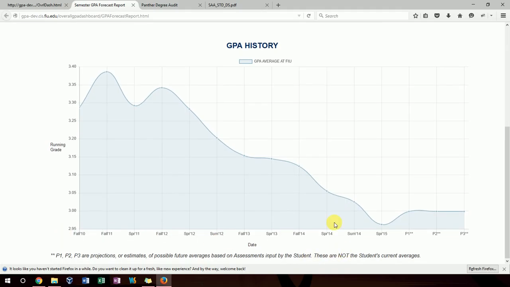Now mind you, these last 3 points are just estimations. They're not the student's current averages. So just something to keep in mind in case you start freaking out at the fact that these numbers are either really good or really bad. These are not real values, just projections.